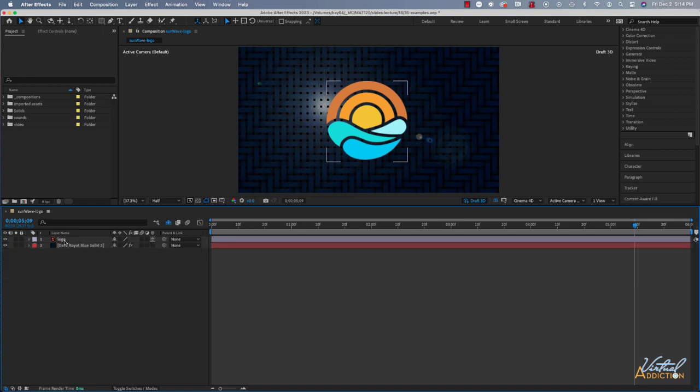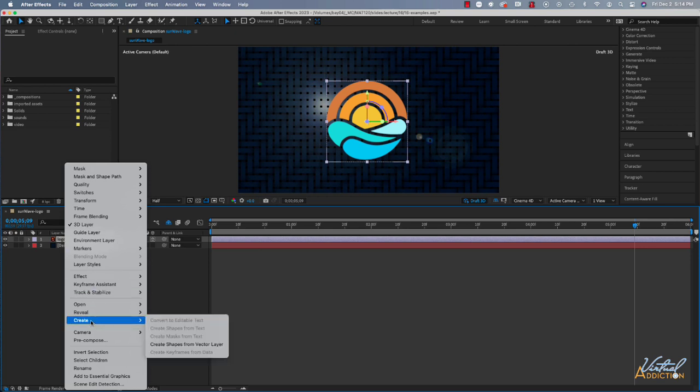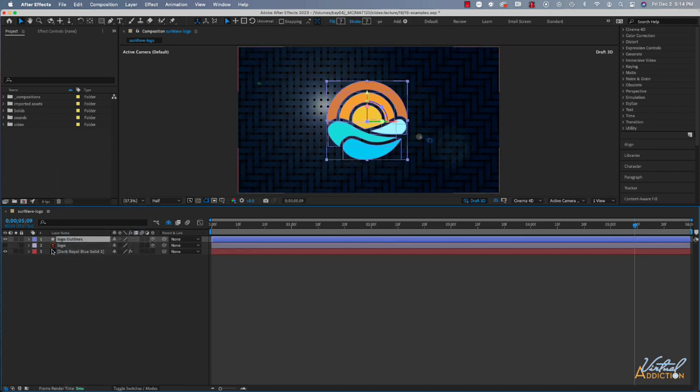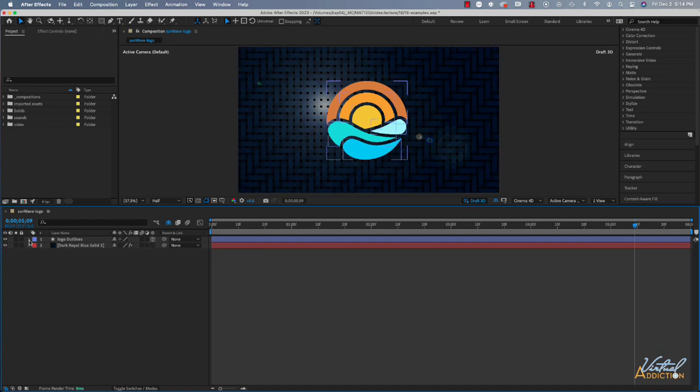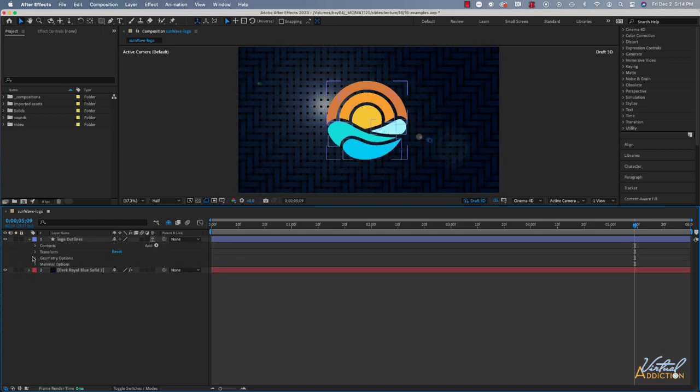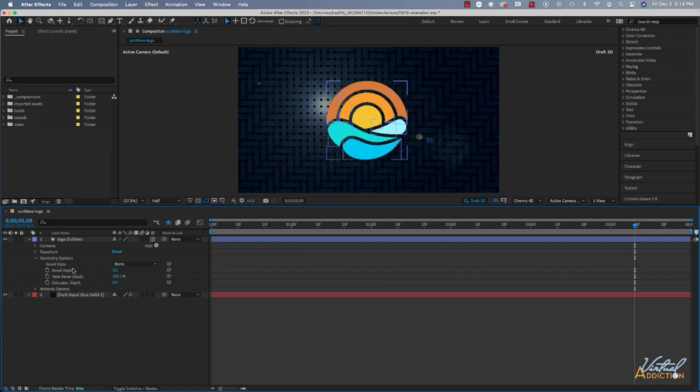So what I'll do is right click on this element. I'm going to go to Create, and we'll choose Create Shapes from Vector Layer. This will make a copy of the layer, and it has converted all of that vector artwork into 3D shapes. By default, After Effects is going to hide the original layer, which we don't even need, so I'll just delete that. It's already made this particular layer into a 3D element, and I'm just going to open up my properties. We'll go into geometry options, and as you can see, we now have the option to extrude this particular shape.